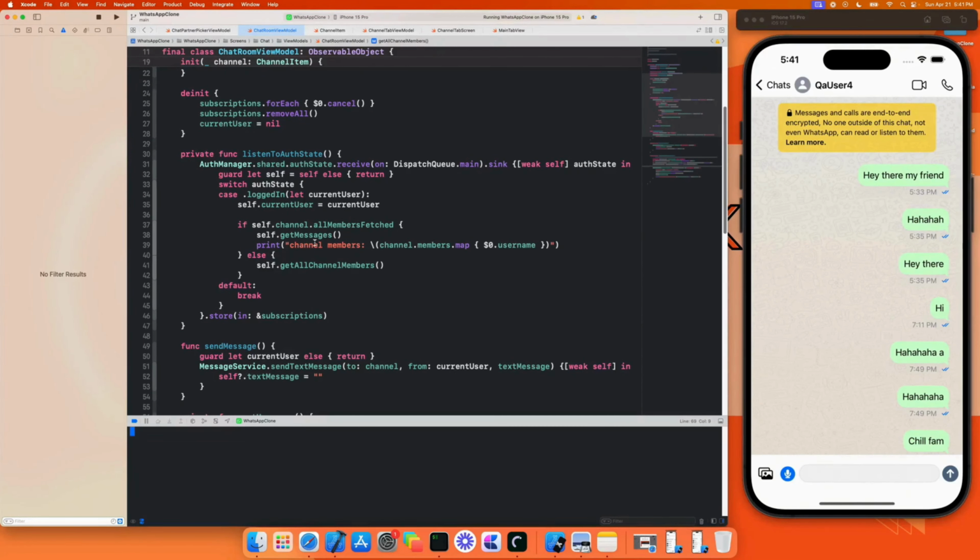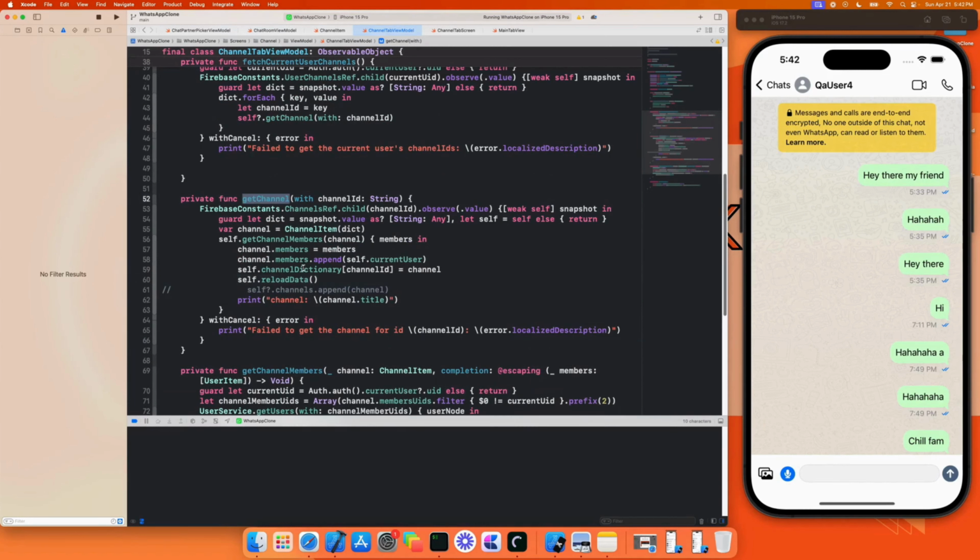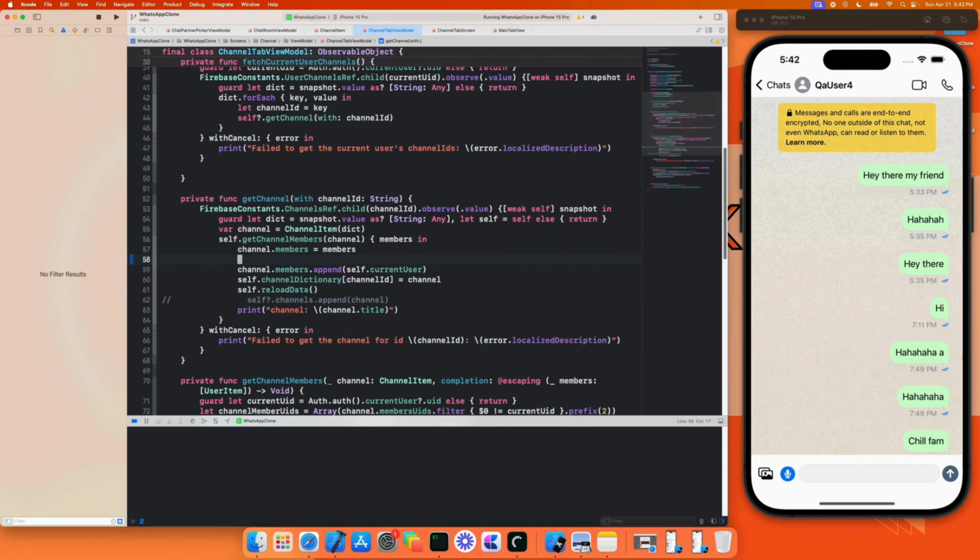However, the reason we're actually having duplicates is because we are appending a current user inside of our channel tab view model. If you guys remember, we did that just a couple of minutes ago, and we should only be doing that for direct channels, not for group channels. So if we jump into our channel tab view model, and go right up here where we're appending inside of this get channel method, inside of the get channel members completion block, we are appending the current user right here. And we want to put some sort of a condition here. We only want to append the current user to a channel if it's a direct channel.